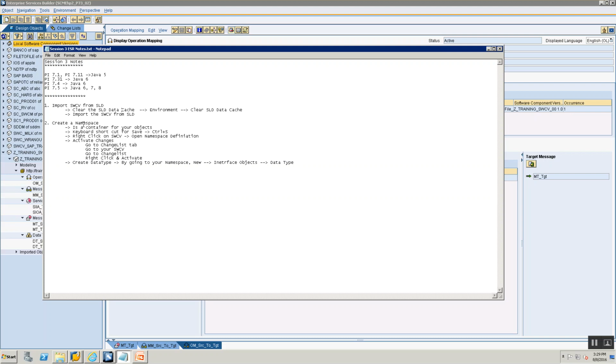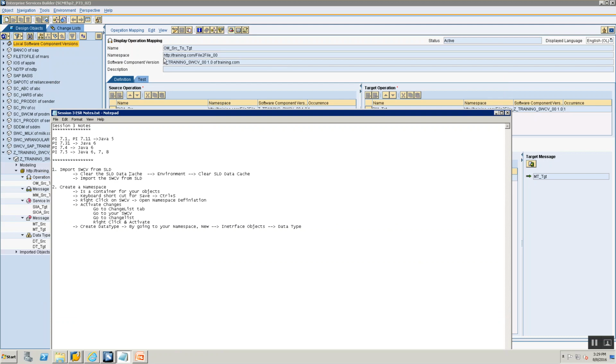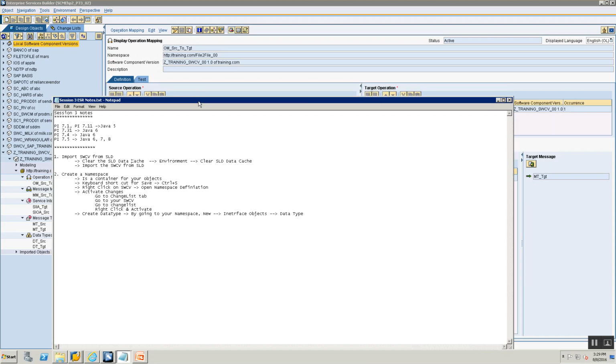Next, you create a namespace. The namespace is the container for your repository objects. You right click and say open namespace definition and give the name of your namespace. And what is the namespace naming convention we used? http:// vendor name / file to file _ your suffix. Make sure you follow a similar naming convention so that it becomes much easier to manage your objects.